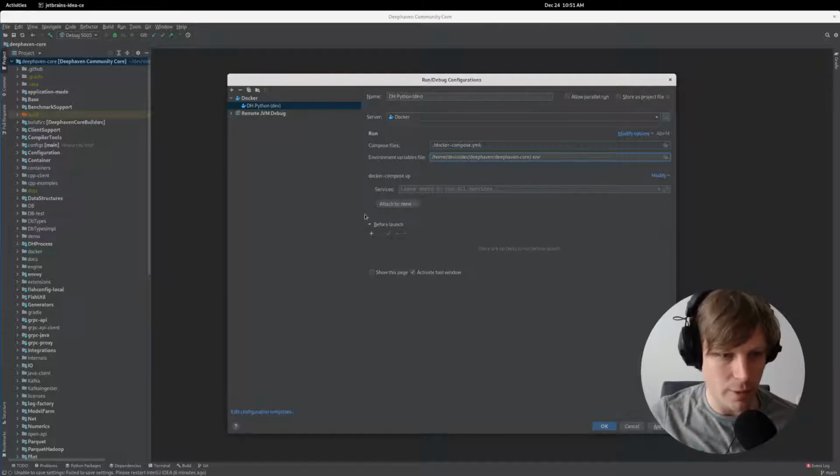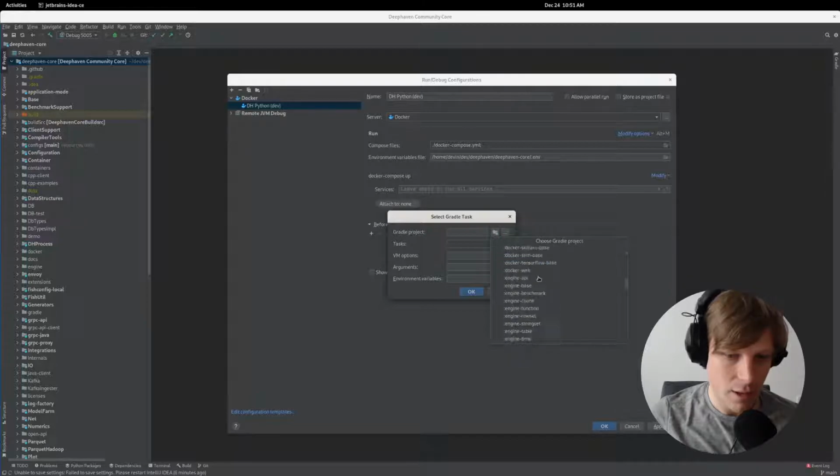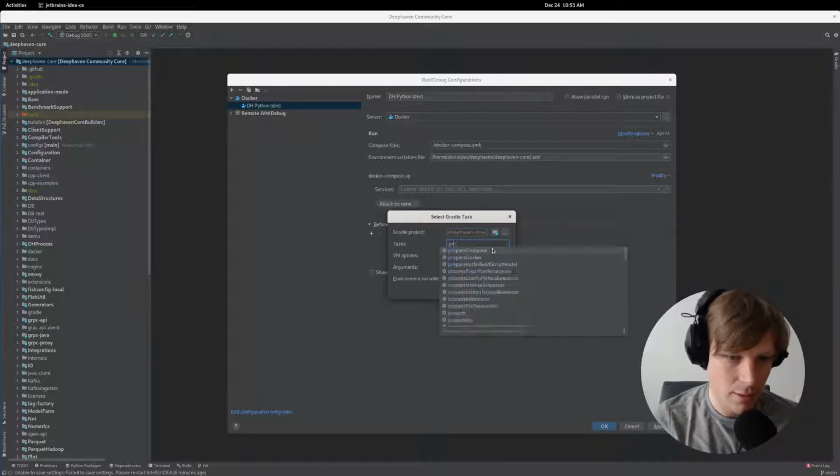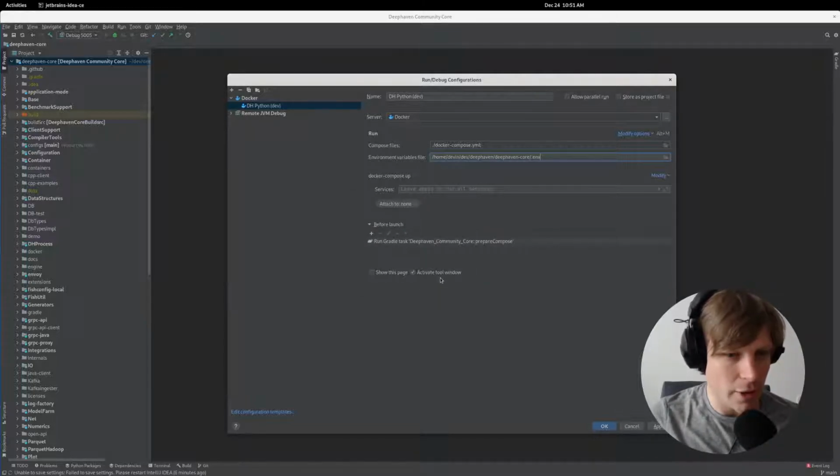And then one of the important things here is before launch, we want to make sure we build the project. We have a Gradle task called prepare compose. I go ahead and run the Gradle task. Looks like I need to select the project here, and it's the task prepare compose. I don't think we need any VM arguments, options, arguments, or environment variables. I think that should be good to go. Go ahead and do that.